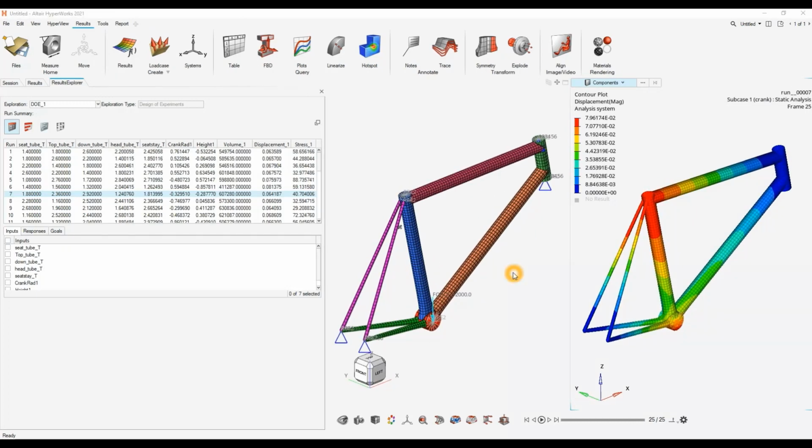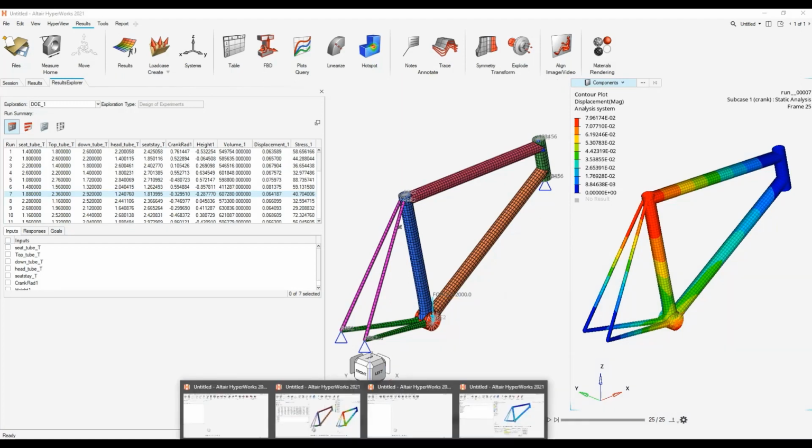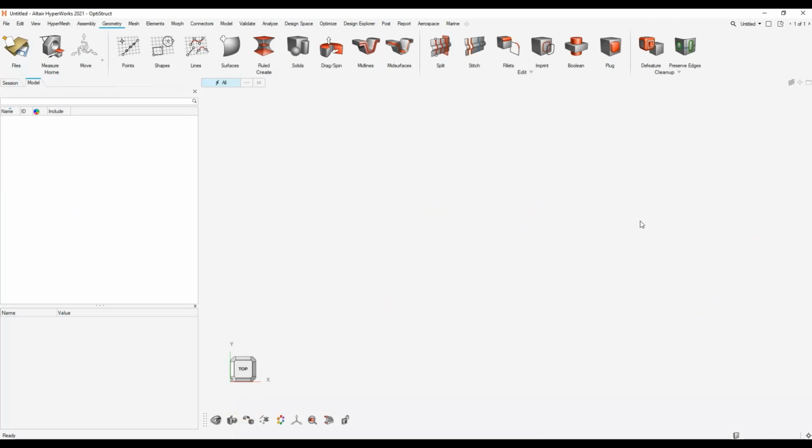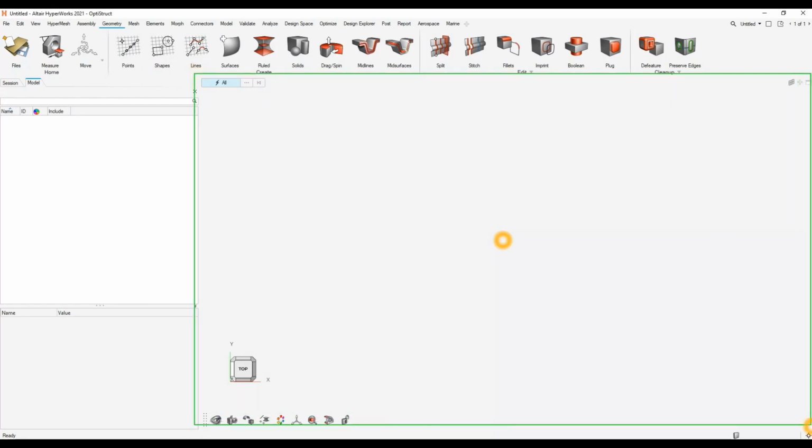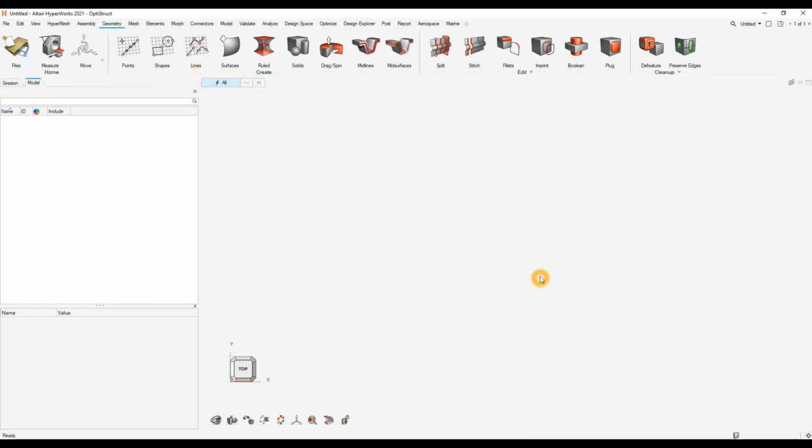Okay, so let's start a new session of HyperWorks, and what I'm going to do is bring in my original bike frame model with it too. So here's a new session of HyperWorks. You can see that we're currently in the geometry toolbar, we're working in the model browser, and this window here would be where we do all of our modeling entities. So that would be the GUI where we interact with the model.